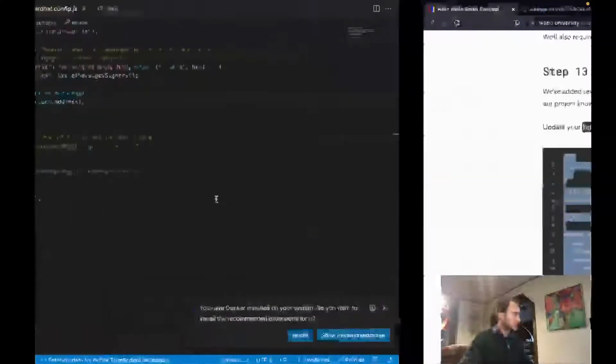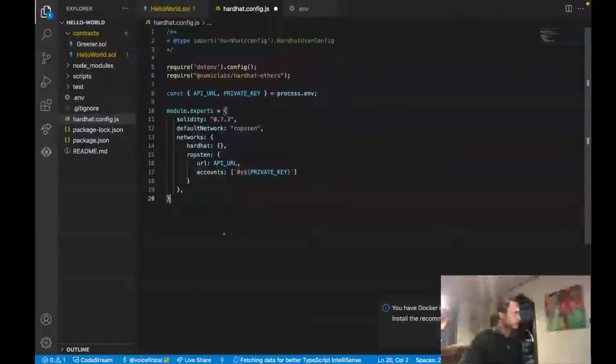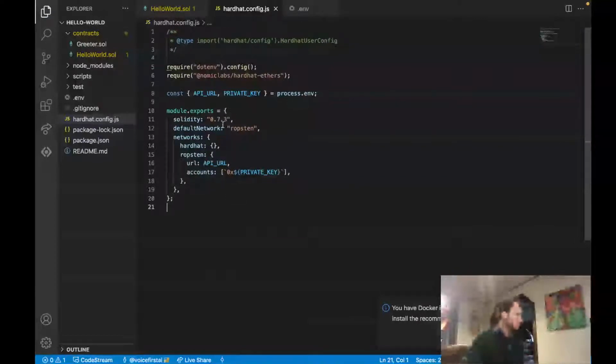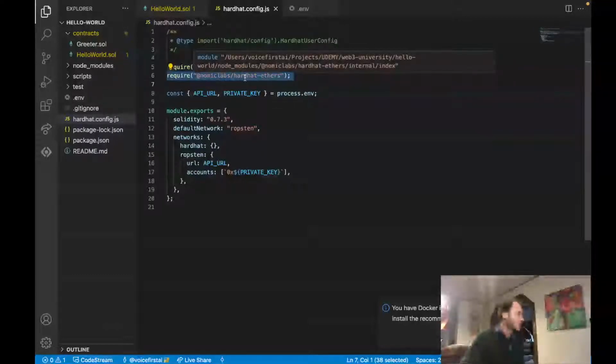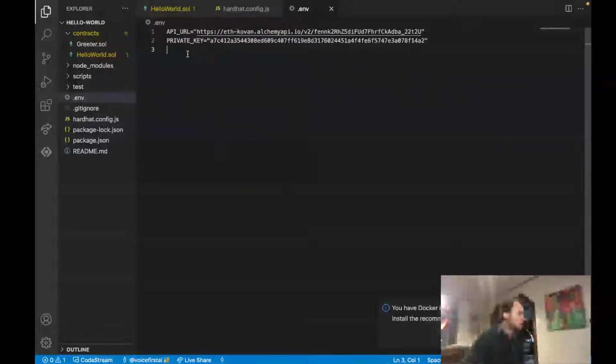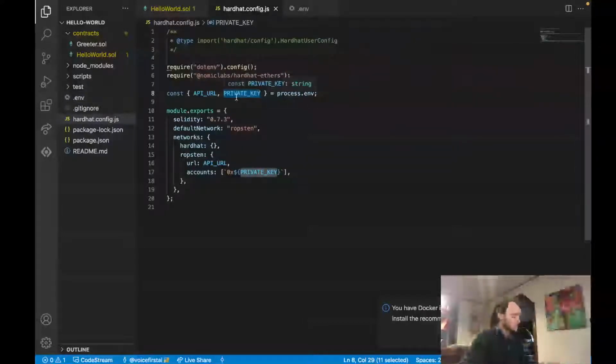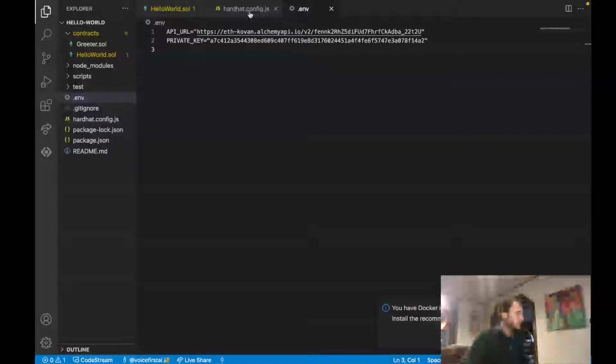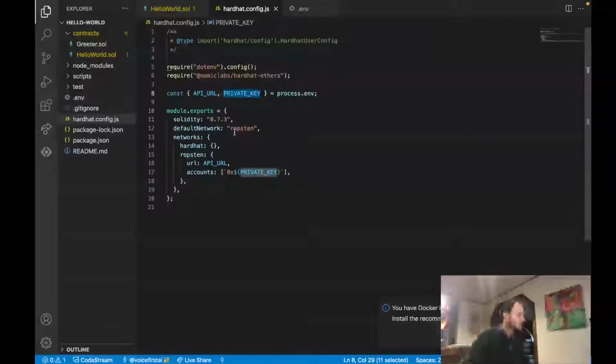So let's copy this, and we're going to overwrite everything inside of this file with our new exports. Let's talk about what we're doing here. We are importing our .env config, which is going to import our environment variables file. We are then also importing ethers hardhat, which is going to let us use the ethers library. Then we're getting our API URL and our private key from process.env. You need to make sure that this variable matches the name you have in your .env file, because this is going to look for this exact spelling and pull it out of your .env file. Both API_URL and PRIVATE_KEY need to be spelled exactly the same, or else this won't work.